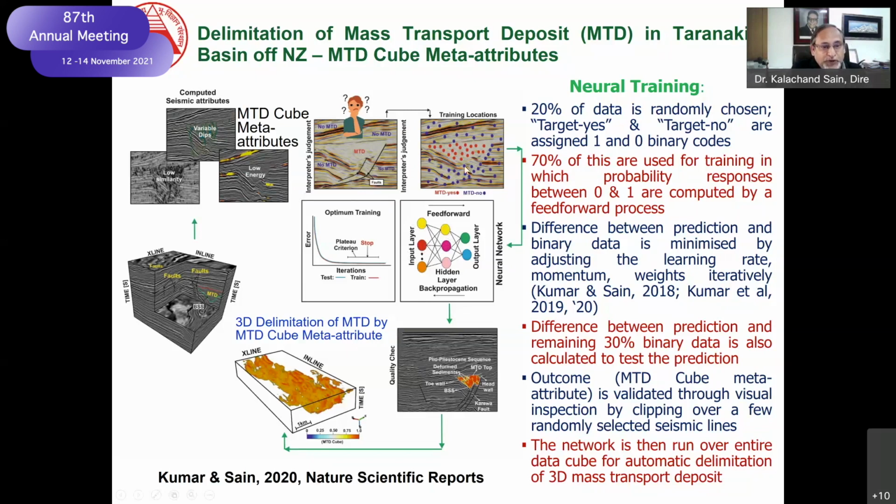So at this observation point, we know where the mass transport deposit is present, where it is absent. Then, using the feed-forward process, we compute that value between 0 and 1, and then find the difference between the observed and the prediction. And in an iterative way, the difference between the prediction and observation is minimized. That minimization is done by adjusting learning rate, momentum, and weights. Those who are familiar with the system know how we can minimize this difference between the prediction and observations iteratively by changing the different sets of learning rate, momentum, and weights. Then we get this type of fit and then a plateau.